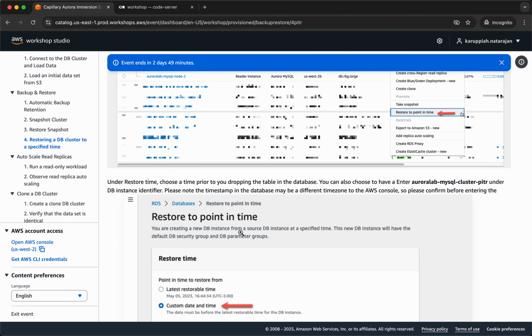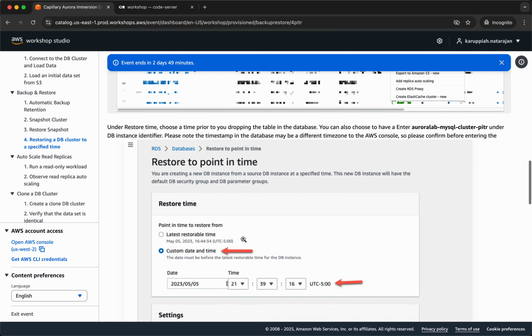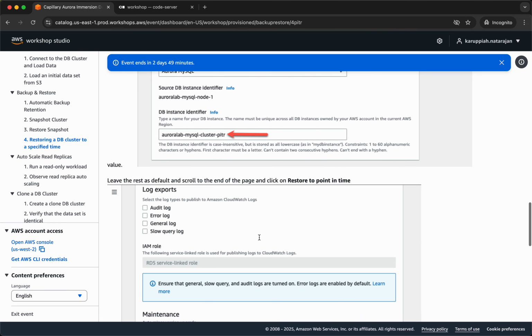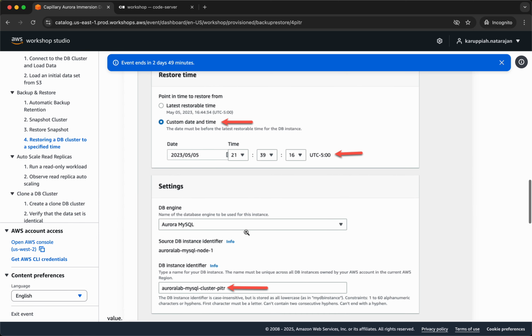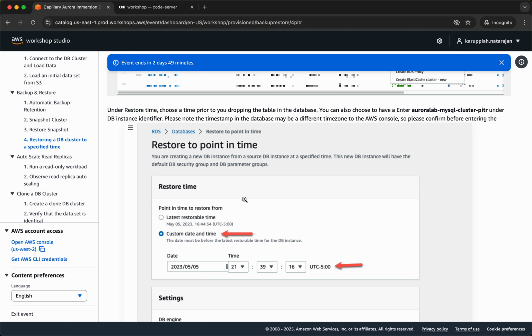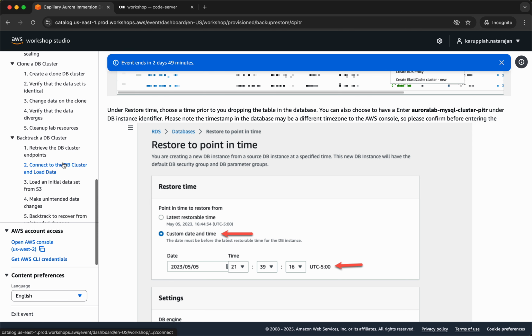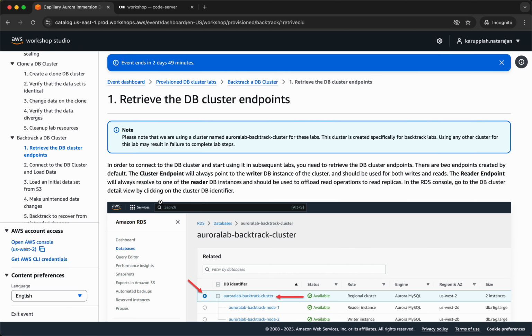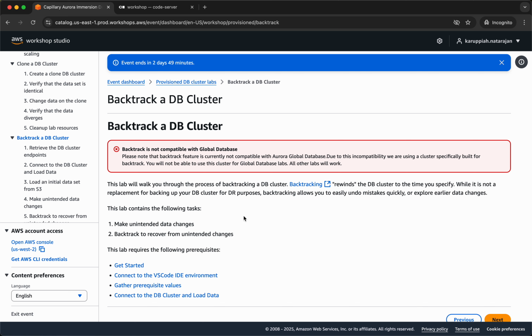This is a new DB instance. This new DB will have the default, okay. So we are creating a new DB instance here. What about the name of the instance? Yeah, okay. So here we create a new DB instance and then restore to point in time. This one, I guess, is the exact cluster itself, and you rewind.